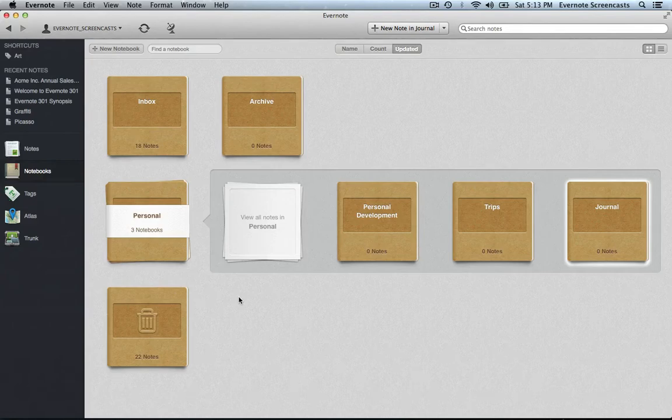First, you can't put a note directly inside a stack. They first have to be in a notebook, and then that notebook can be put into a stack.